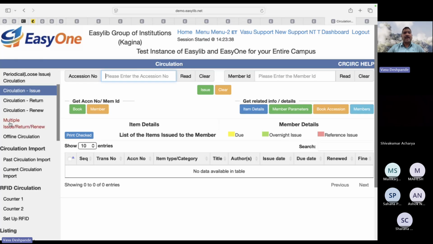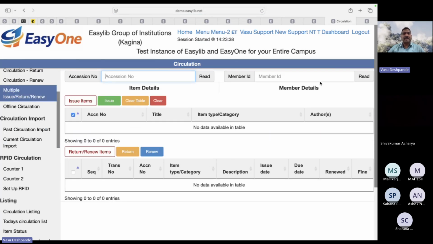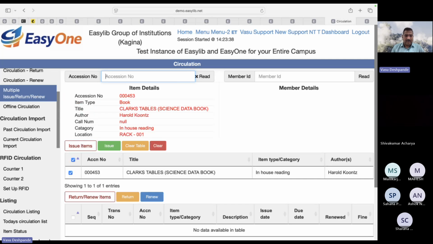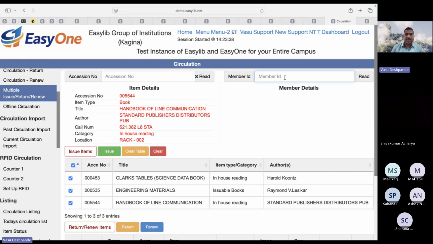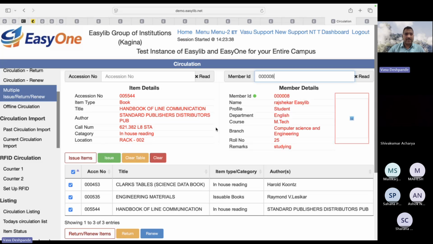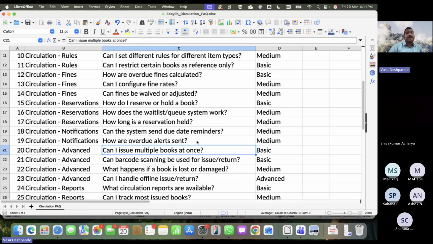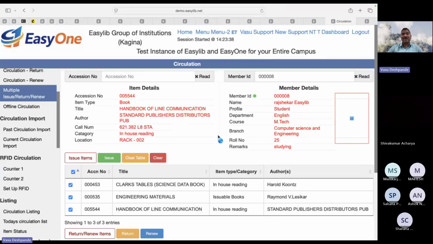Especially if you are using RFID. You just keep on entering the accession numbers one by one, and then you say who you are going to issue to. If the person is authorized, you click on issue. That's all, three at a time. This screen is especially useful when you are using RFID. You open the screen, keep all 10 books and the member ID card there, and this whole screen comes up. Click on issue, everything.